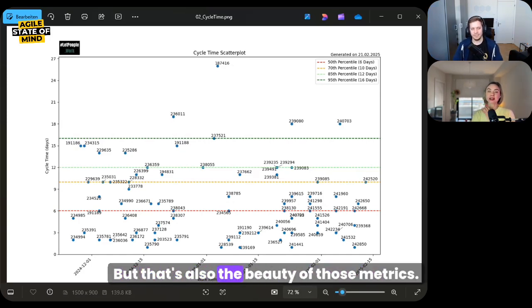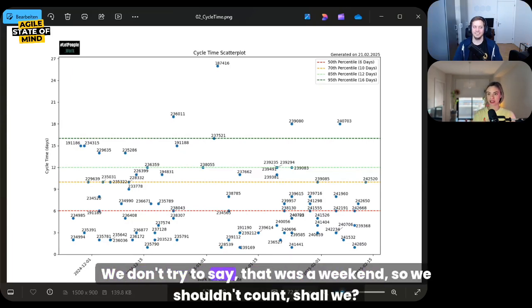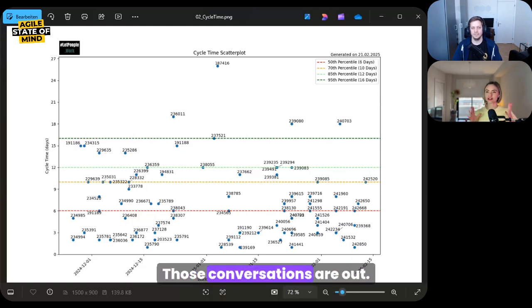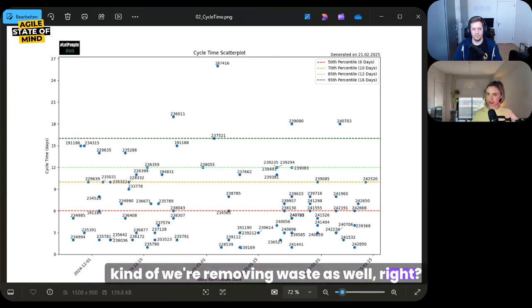But that's also the beauty of those metrics. We just have it as it is in life, right? We don't try to say, that was a weekend, so we shouldn't count it. Those conversations are out; they don't bring any value. Our life has weekends, we usually don't work on them, and that's what we have. And then we are removing waste as well, right? Exactly. You don't need somebody that takes care of that.